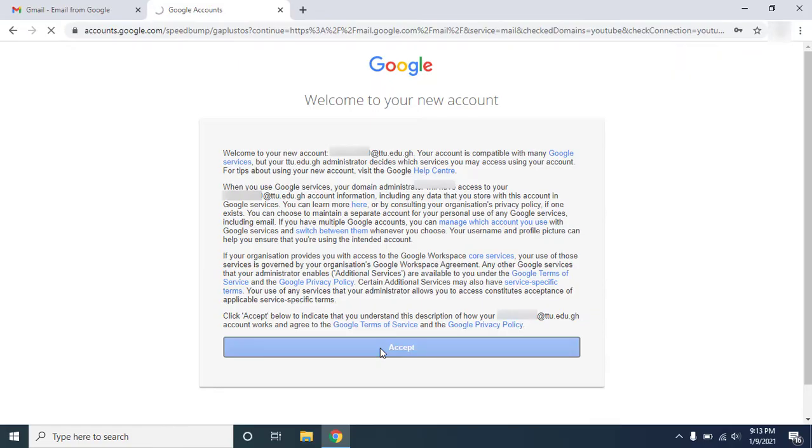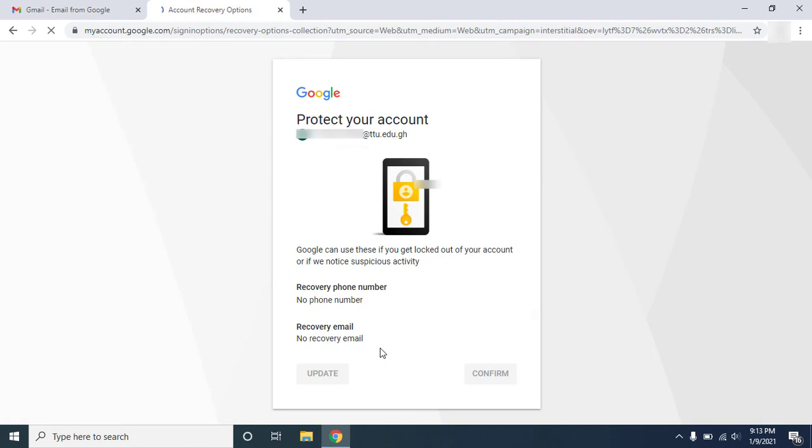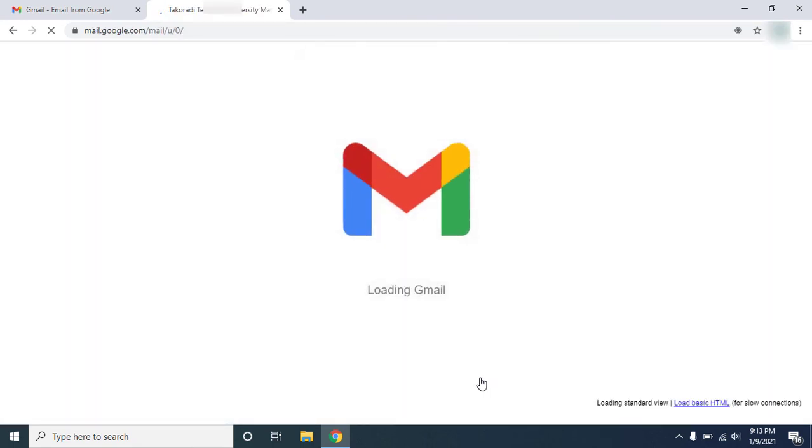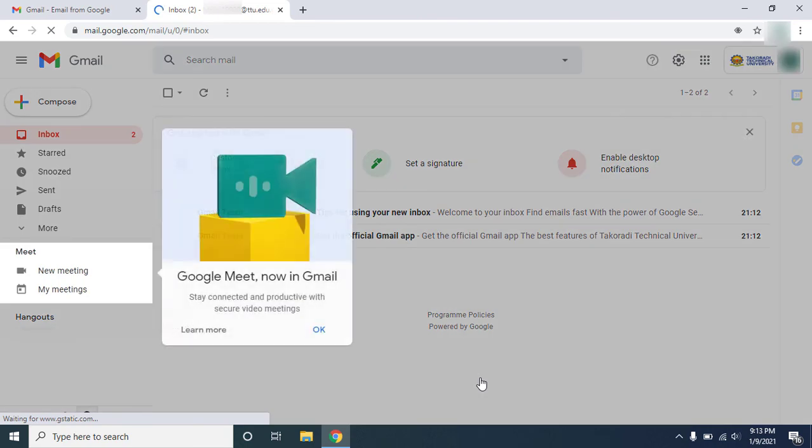Click on Accept after reading the terms and conditions. You can click on Update if you want to add your phone number to the email account. Or click on Confirm to continue. You have successfully activated your school email. You can now send and receive email with your school account.